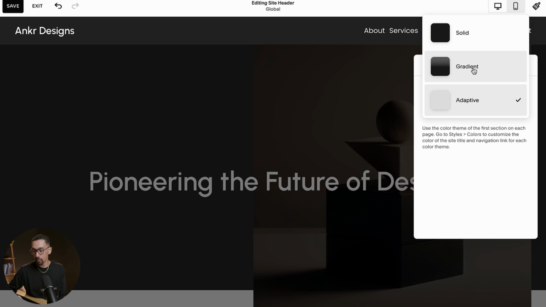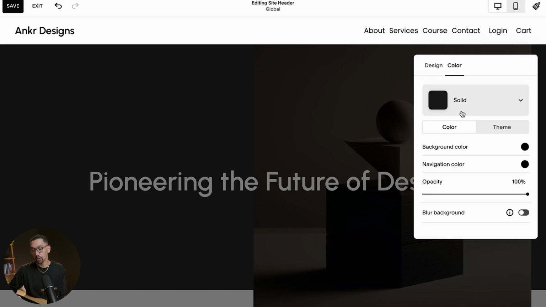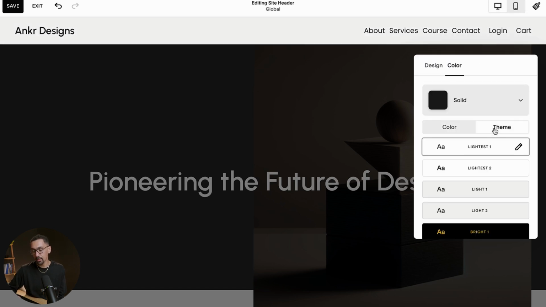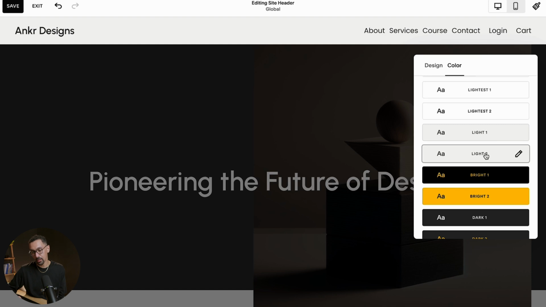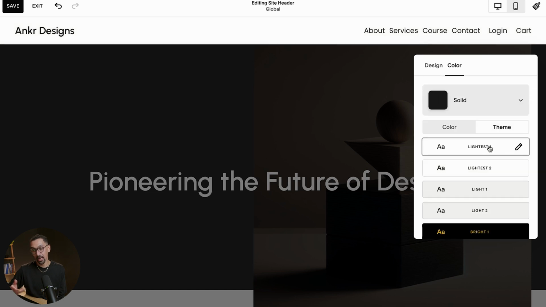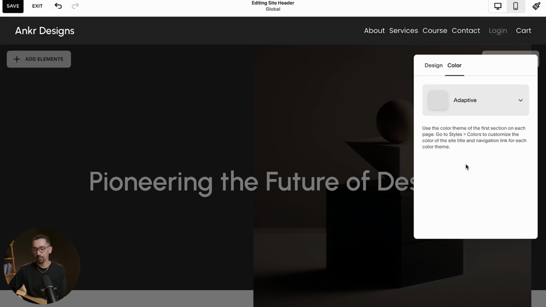Gradient is nice if you want that look. Solid is usually what I go for, and then what I'll end up doing is a theme, picking out whatever style I like for it. Again, I might use white, little border there, looks really nice. In this specific style, it's nice to have it as adaptive, but just pay attention to that as you're building. In this case, I'm gonna set it back to adaptive just because I think it works for what we're doing, and we're good to go there on design.